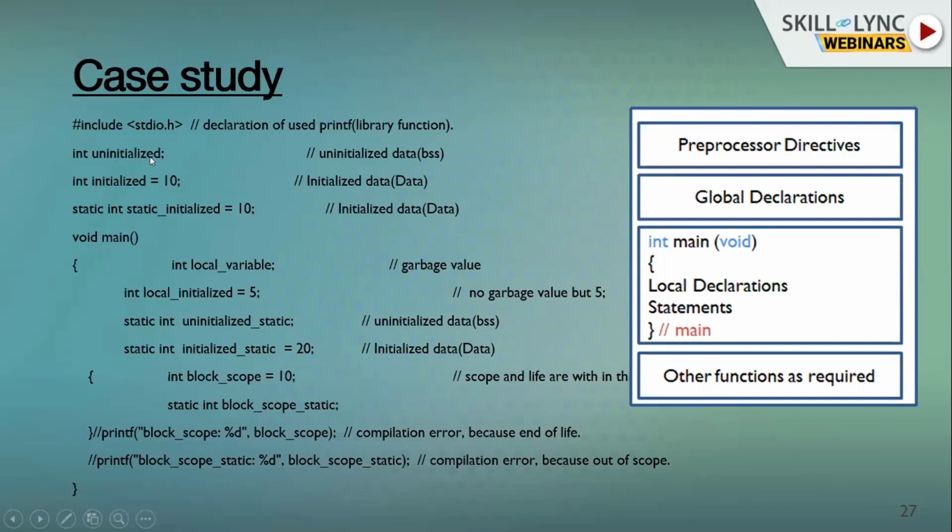If you talk about this uninitialized integer variable, since it is not initialized with any value, it will go to the BSS section. Then the second integer variable is initialized with the value 10, so it will go to the data section since it is already initialized. And a static initialized variable will be stored in the data section, but it is not accessible outside of this file.